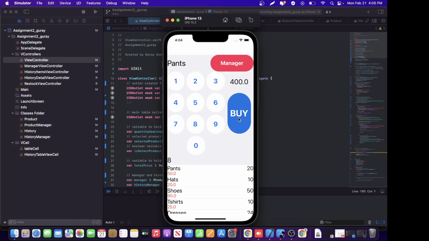And then the user can click on the buy button, and the process is done. The stock quantity is updated, and the label goes back to the default value, so he can keep buying products. For example, 5 hats, click on that button, and the stock quantity is again updated.